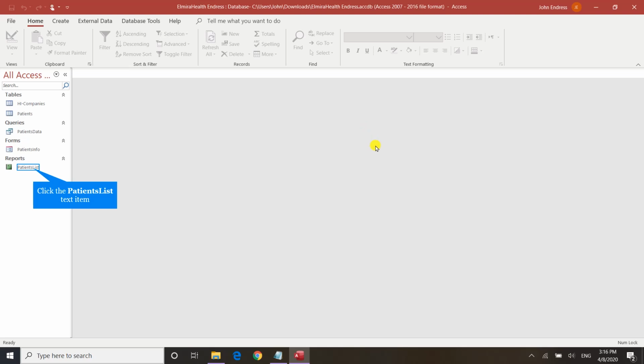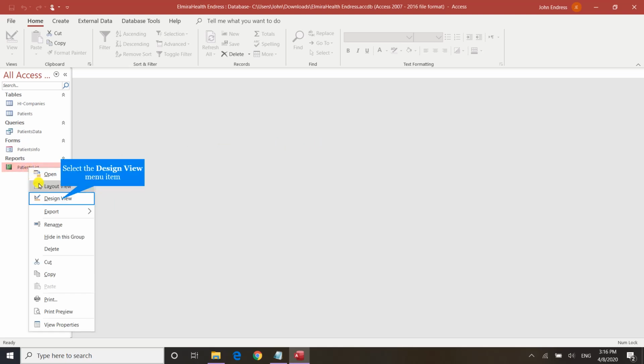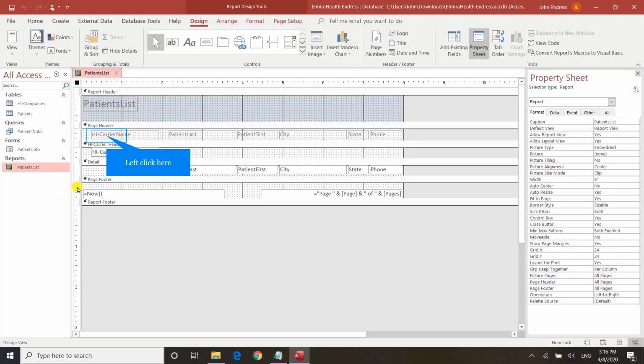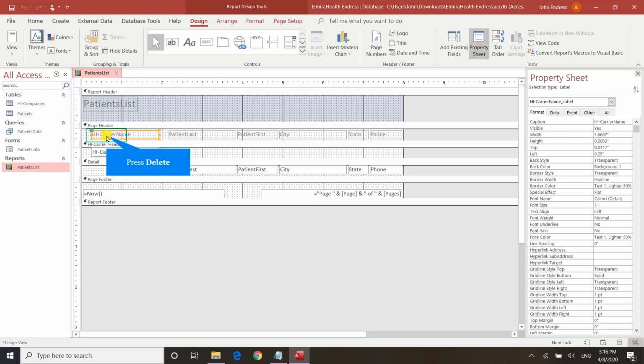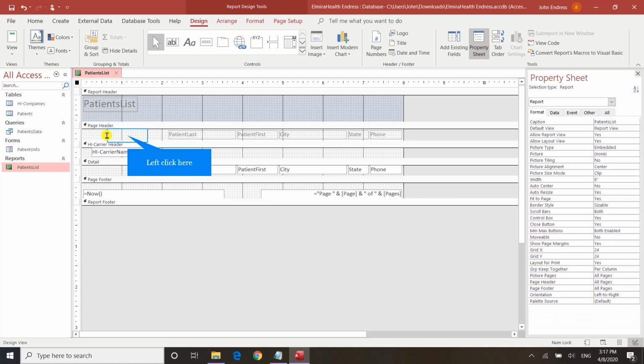Okay, so this is the patient's list. It's a report. We're going to right-click the object and open it in Design View. Then we're going to remove the object of the HI carrier name header at the top, one left click right in the center, and then press the delete key on the keyboard.